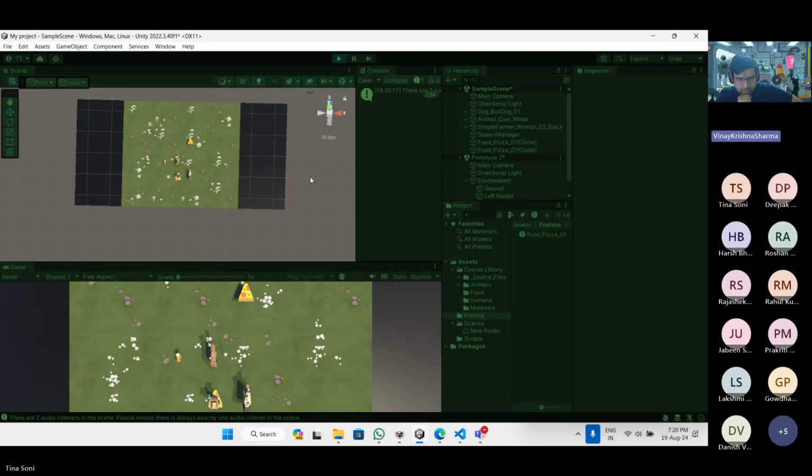Press spacebar. So it is spawning. Now it is not moving. See, if you scroll down the hierarchy window, you see two food pizza icons. Now click on the game window, the bottom window, and press spacebar 4 times. You will see 4 more items. See, now you have 4 more. So basically it is spawning.